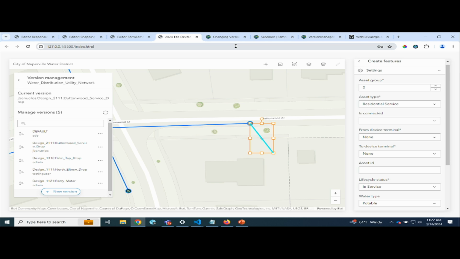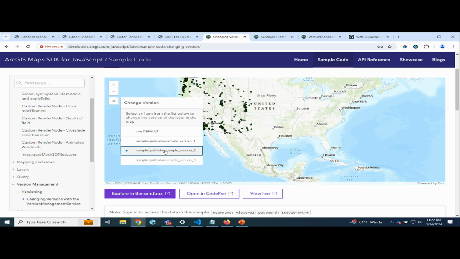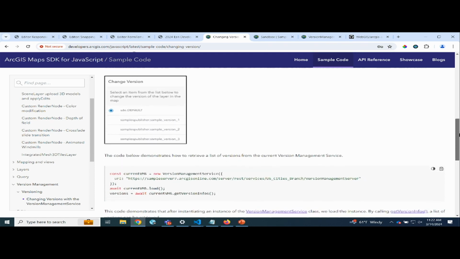So if you don't want to use the version management component, or your application is not ready to bring in the component, we have a sample in the JavaScript SDK that shows you how to do this using our version management service class. So here we have a sample that does the same thing, it allows you to switch to different versions, so you can see different data sets. As you can see, it reacts to what version we're switching to as we refresh the layer.